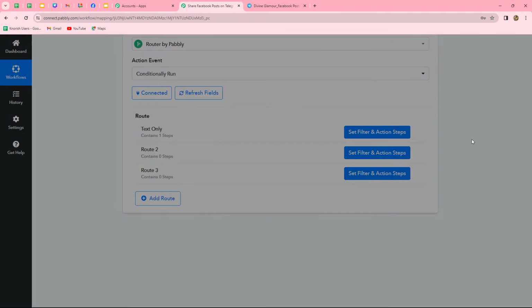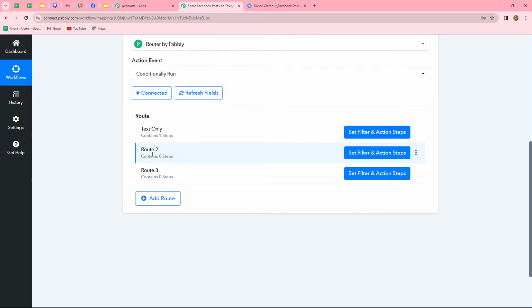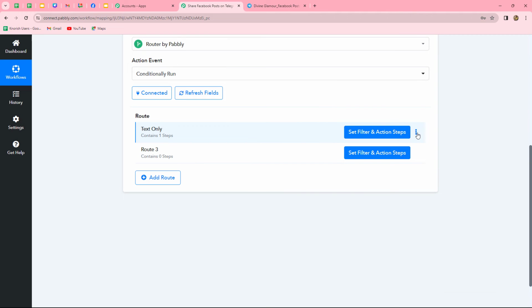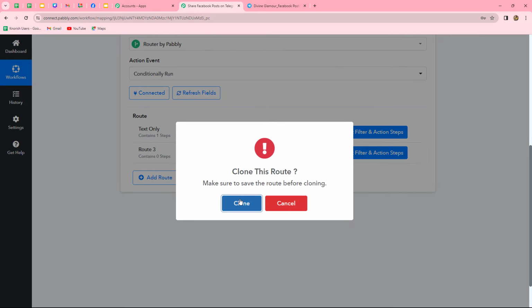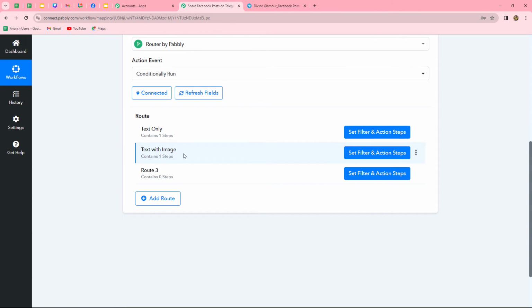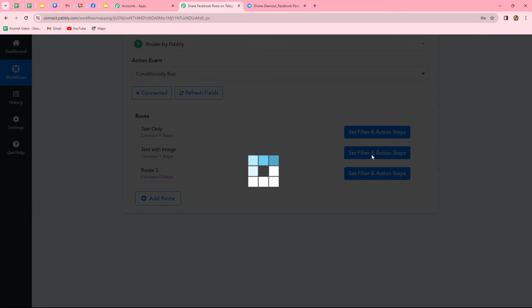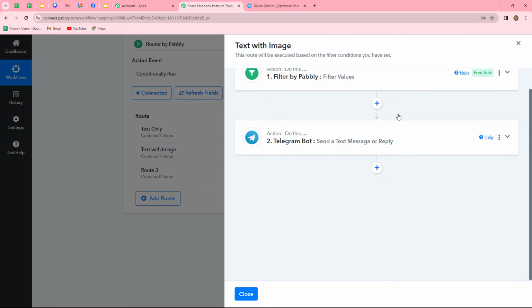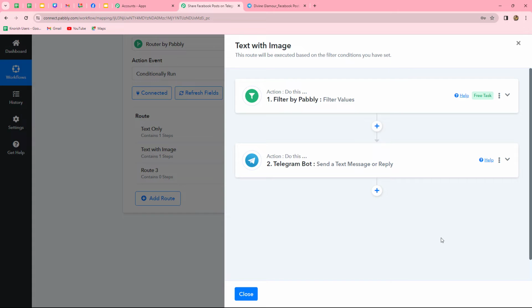Now we will move towards our next route. So I'm going to delete this route, and what I'm going to do is just clone the route which we have recently created. So I'm going to click on clone, and I'm going to rename this route text with image. So here we have created another route. Now we are going to go towards this route. Let's click on this set filter and action steps. And now we are going to set filter and action steps in this particular route according to the next condition.